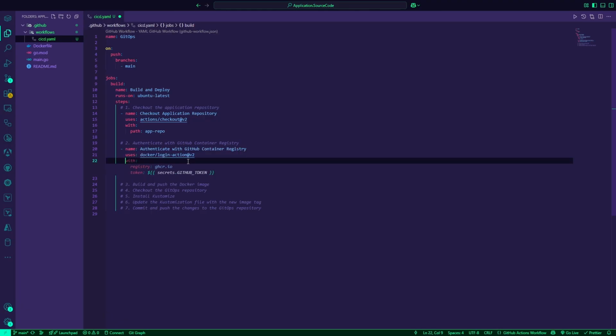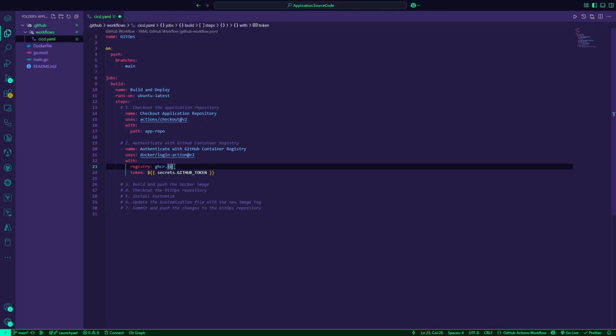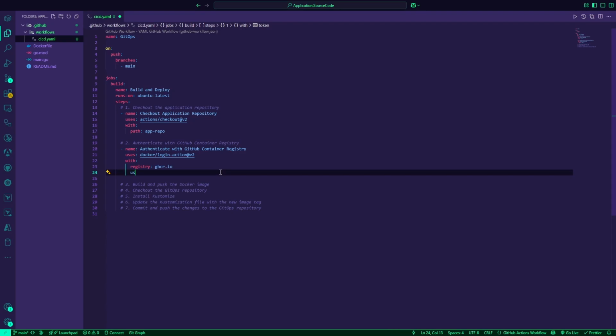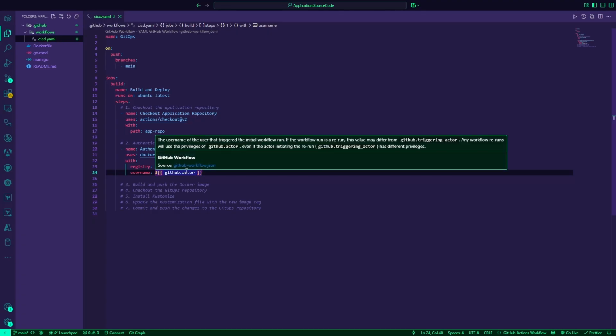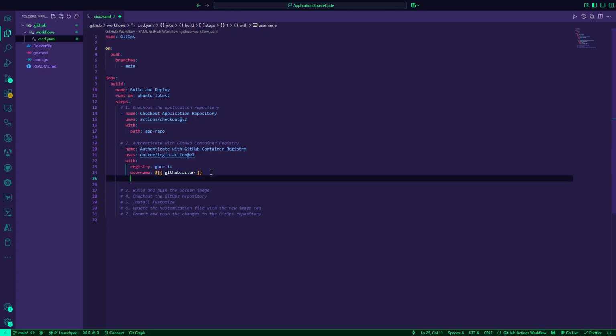And we need to provide here to this action some configurations. To provide this configuration, we have to use again this with keyword. We specify the GitHub container registry, and we need to provide two things here. We need to provide a username, which normally represents the person that is doing this action. In this case, that I think will default to us. And then a password.